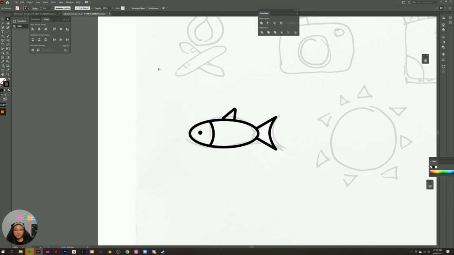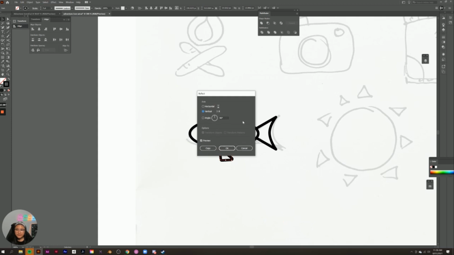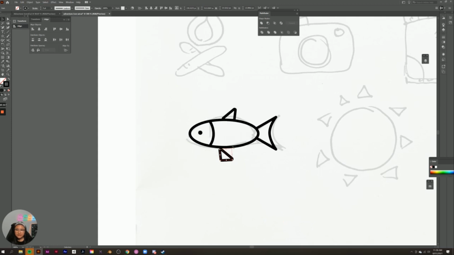Yeah, that should be fine. Let's duplicate this. So click, hold Alt, drag downwards. I'm going to flip this around. So right click, transform, reflect. Vertical, okay. I'm just going to rotate that, maybe making this a little bit smaller than the top one. And there you go. Drag that up, making sure that it's aligned.